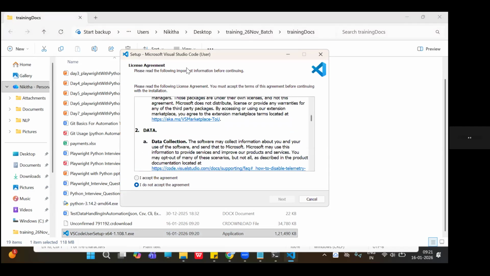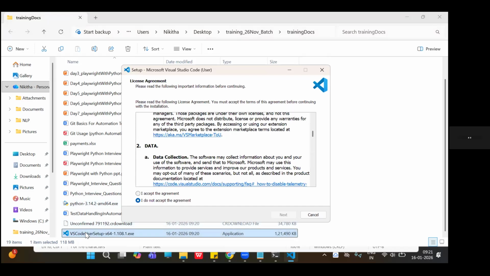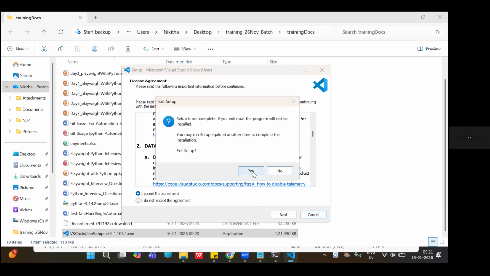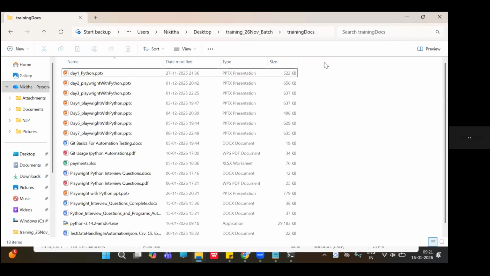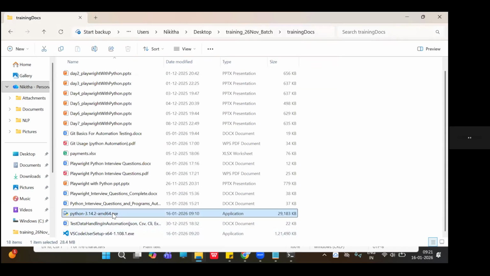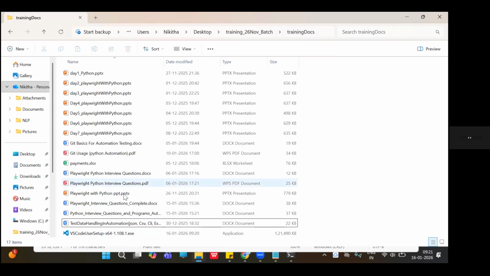Once you double click on this exe, you should see this pop-up. Click on I accept the agreement and click on next. That's it. There are no other special cases like what we needed to do for Python. You can directly click on next, next, next, next. I'll click on cancel because I already have Visual Studio Code installed on my laptop, so I'm not going to download and install it again.